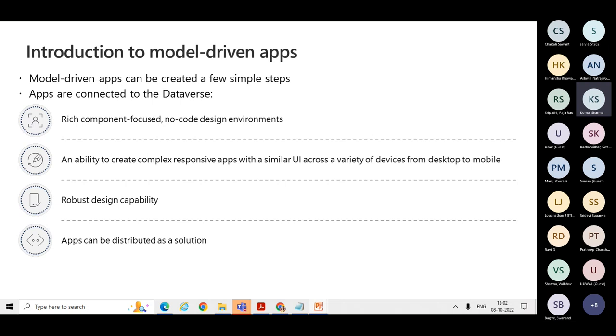Here you do not have much control over the look and feel and the appearance, because you are focusing more on data processing. With a model-driven app, there are a number of different components and component properties available for any app. While creating the model-driven app, you have to create the view of your app and the form of your app, meaning in what way you are going to access the data from the user, and in what way you are visualizing your data to your end user. It is rich component focused and a no-code design environment.